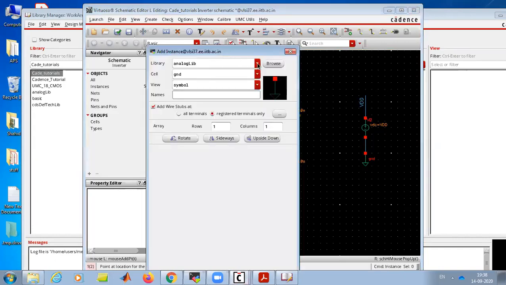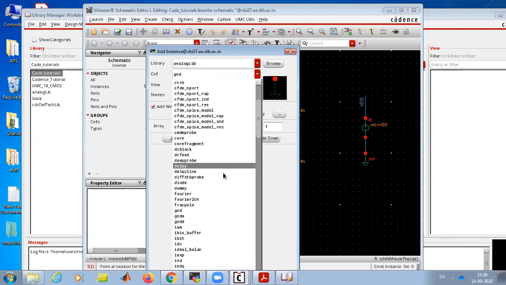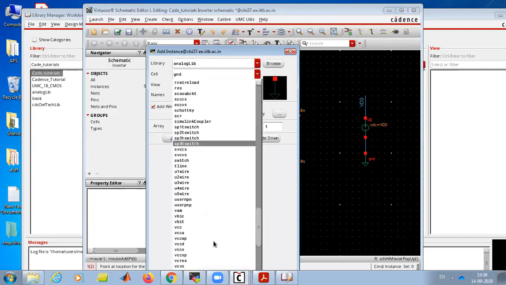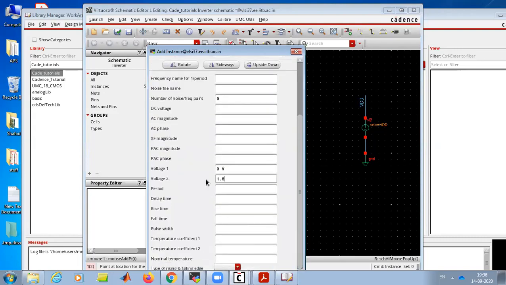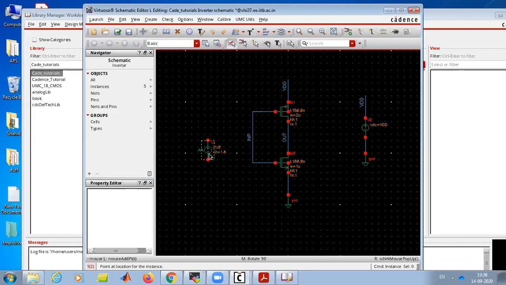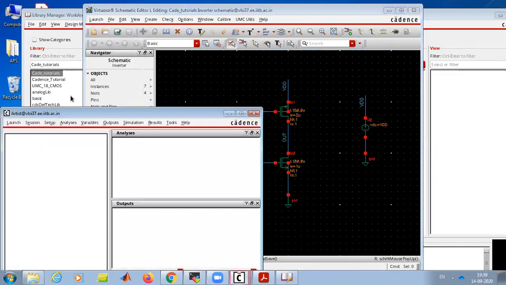To give an input, we will use V pulse just to generate a square wave. 1.8 are the levels. Now we need a time period. We'll give 1 millisecond. This is the basic structure of our inverter. Now I will do a transient analysis.